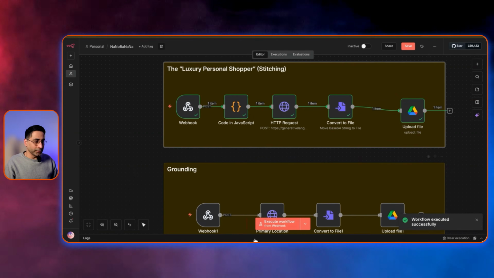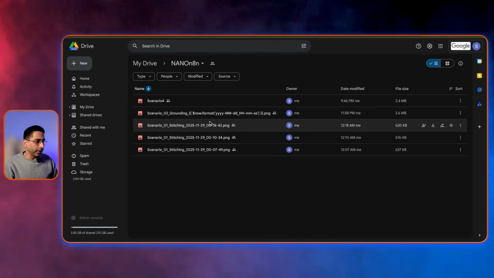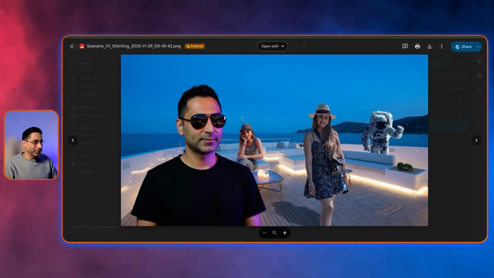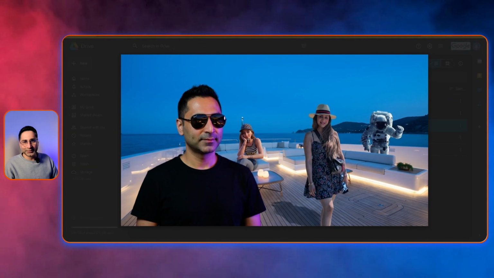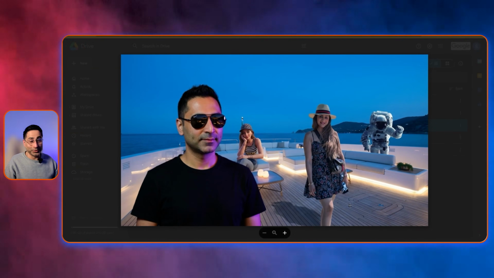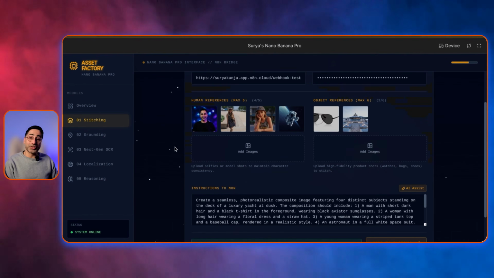All right, so it is done, and let's go to our folder here, and there you go. So I believe this is the one. And this is fantastic. You can see all different people. I'm wearing the glasses, and this is the animation one. This is the beautiful lady, and then this is the astronaut, right? So it tried to do a really good job in getting everything together, and everybody's on a yacht. This is really good. So yeah, it has definitely passed the test of stitching as well.